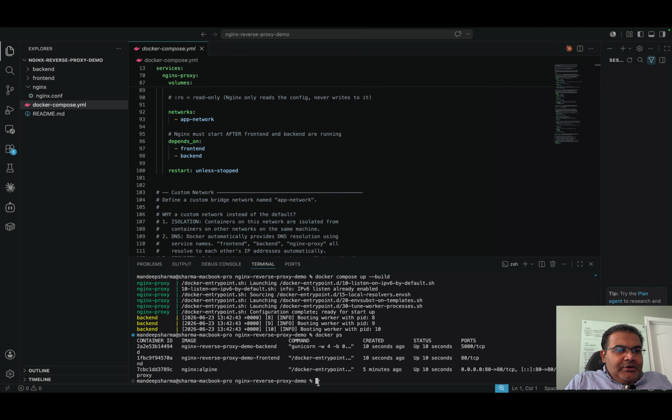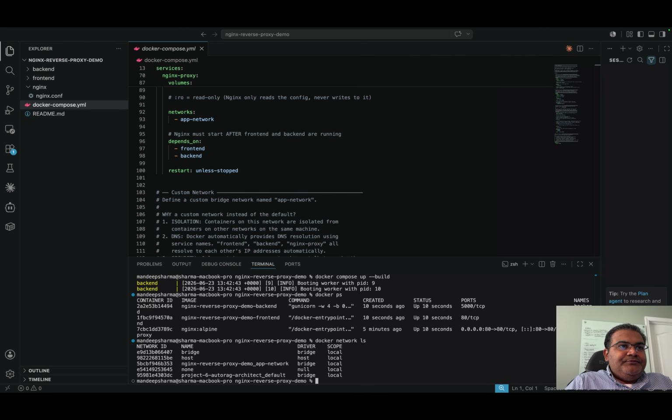Now if I type docker network ls, so there is our app network bridge. Okay, if you want to dig deeper, you can run docker network inspect on it. You will see all three containers listed as members with their internal IPs. Okay, let's see, I can try another thing.